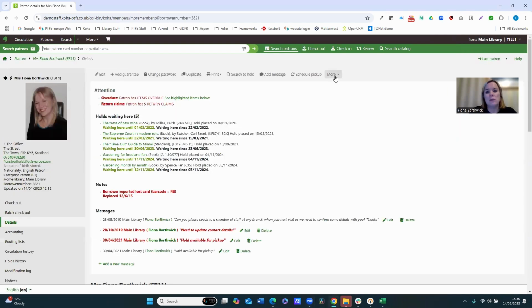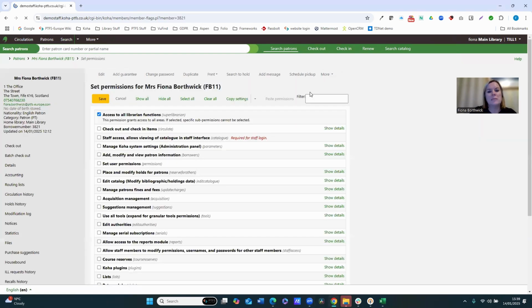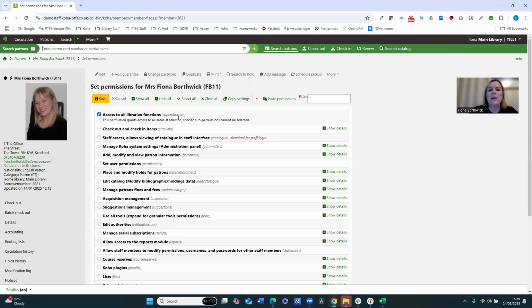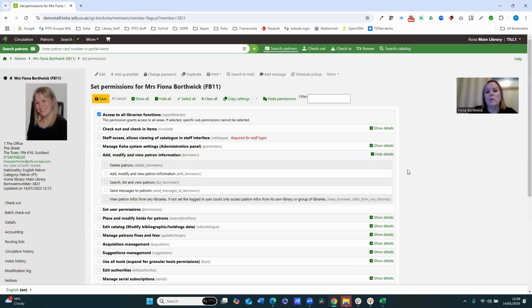And as you know, the user permissions can be found under the More menu, and you've got the option here to set permissions. Now, I'm a super librarian, so I do have access to everything, but if you'd rather, you can give your staff members access to specific permission sets at quite a granular level. So you can give them access to things at a group level, or you can expand the details and you can be more specific with the permissions that they're given.